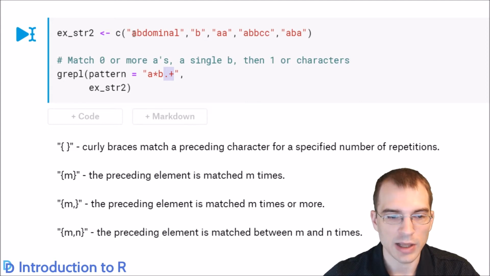Abdominal. That has an A at the beginning, so that's fine. We can match that. Then we need a B after it, and we do have a B. And we can match any number of characters after the B, so abdominal works. This single B does not work. We don't need an A. That's optional because we need 0 or more. But we need something after the B because we're trying to match at least 1, but could be more characters after B, and there's nothing after that.